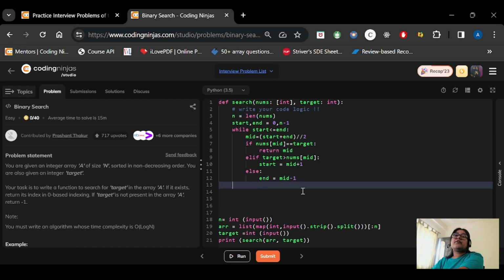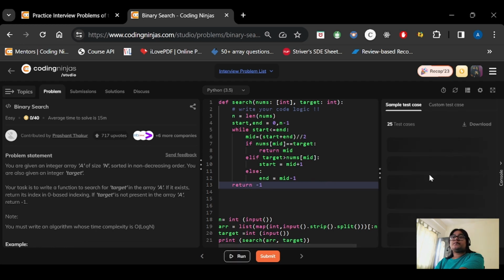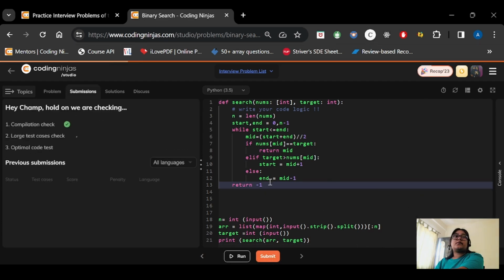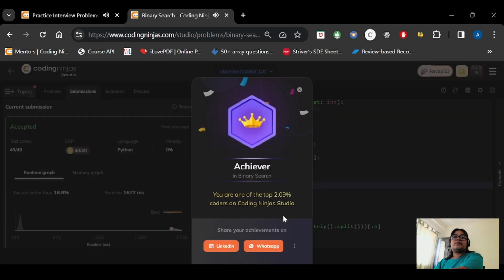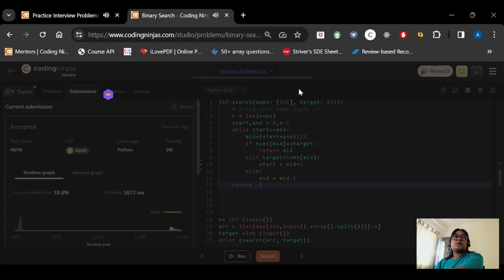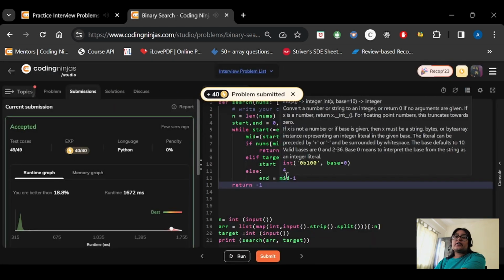Now let's say I haven't found any condition where I have found the value, means I cannot find the value anymore. So out of the loop I will simply return -1. Now let's try to run this. So all these sample test cases are passed. Let's try to submit it. So this code has been accepted.